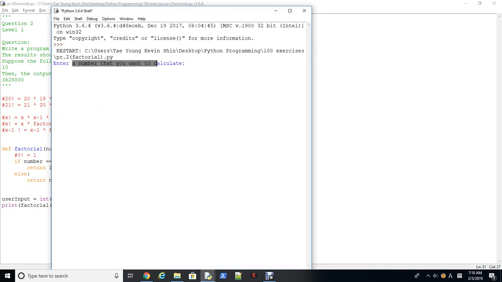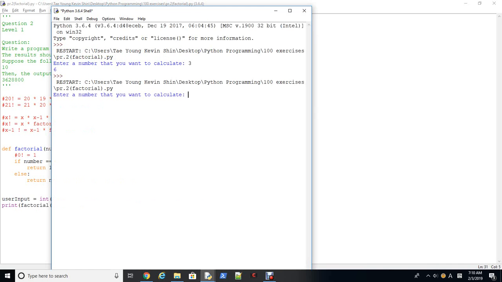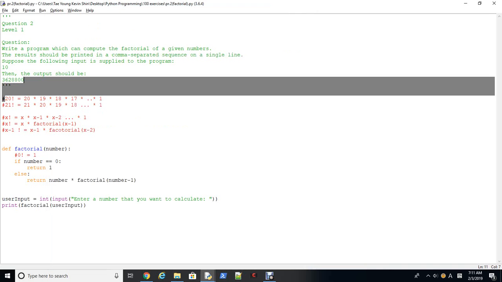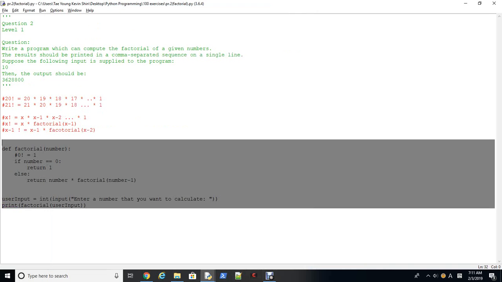Now enter the number that you want to calculate. Let's say, what is the factorial of 3? We know that the output is supposed to be 6. Great. Why don't we run once again? How about the factorial of 5? That should be 120. That's correct. Enter a number that you want. How about 10? See, this is exactly the same result that we're getting.